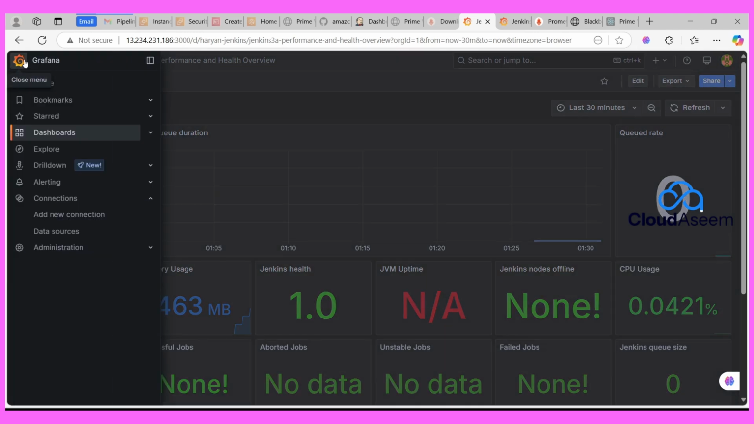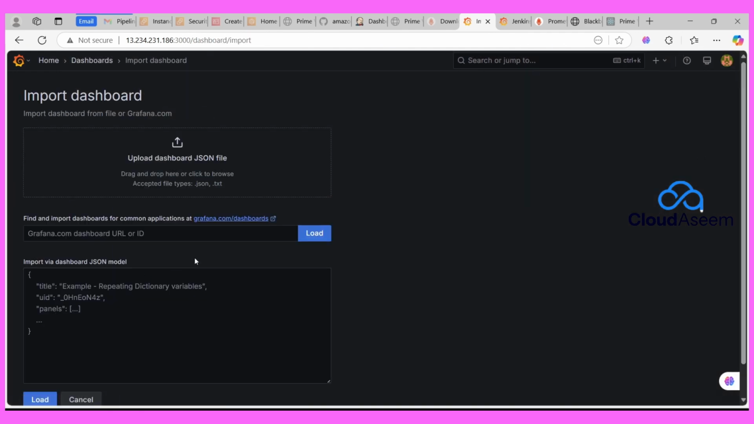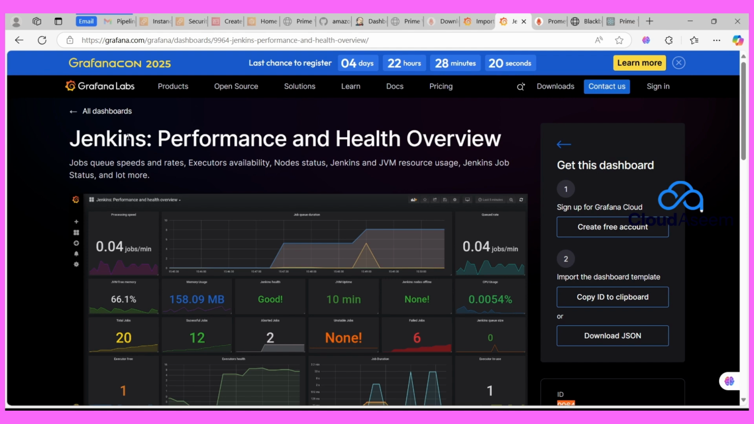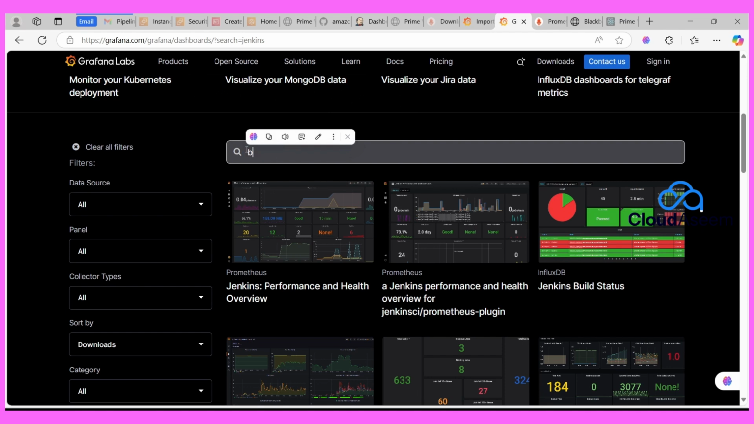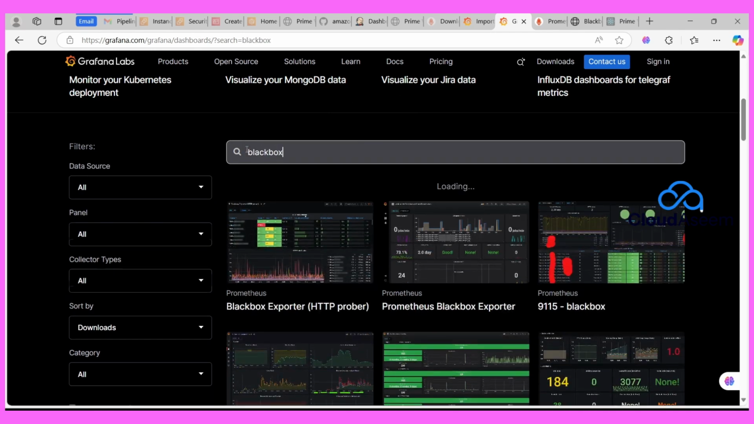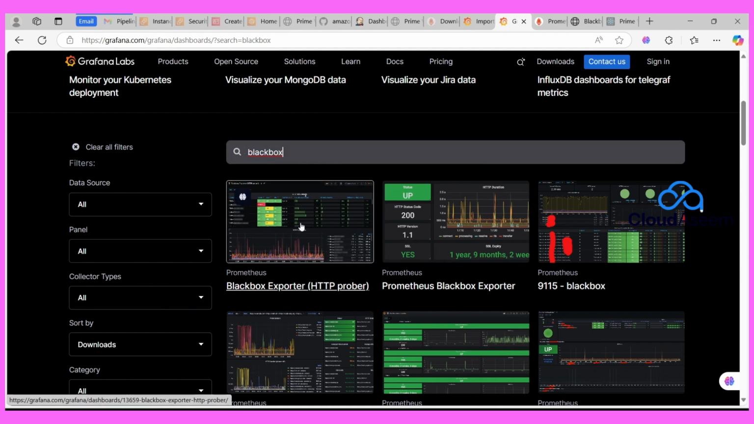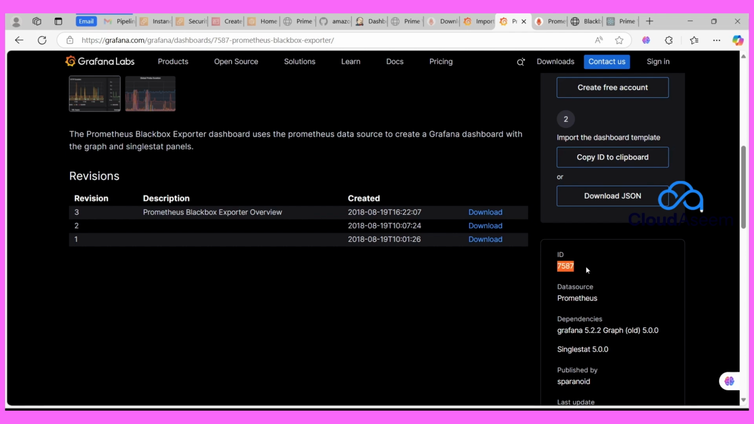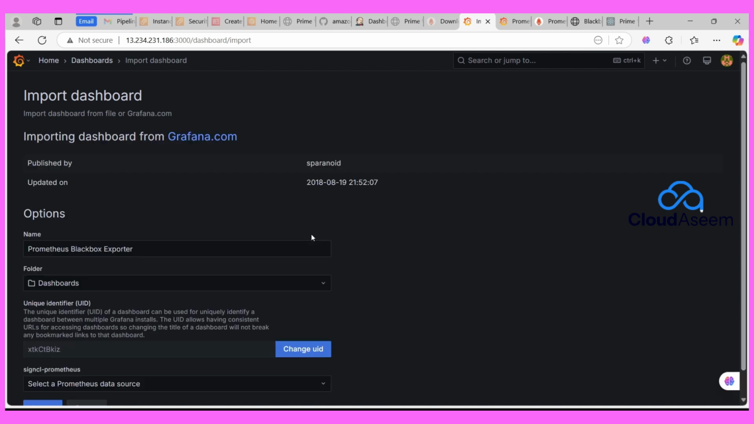Okay, so let's go and add one more dashboard. Let us go for new dashboard, import, then I need to go over here, then I'm going to go for black box. Okay, so let me go back here, I'm going to go for black box. Let's go for this. Copy the ID, and I'm going to give the ID over here. Then I'm going to go for load.